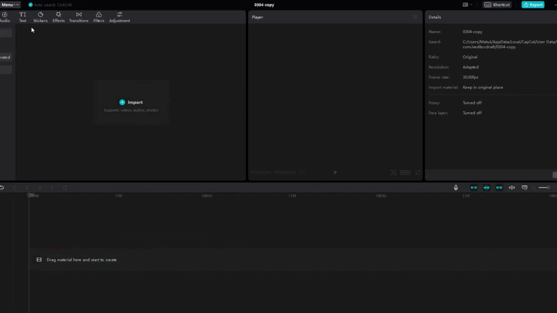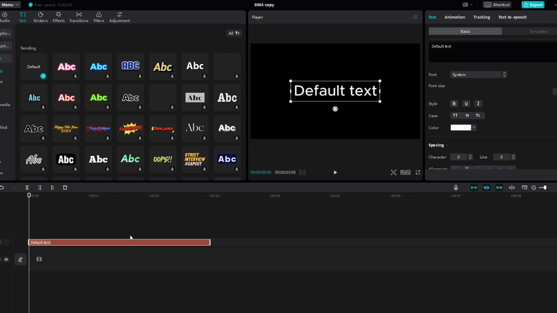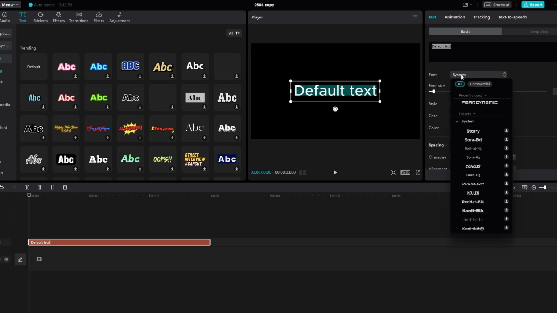Open CapCut and add text element to your project. Type in your desired text. Choose font that you like. You can explore various fonts until you find one that fits your style.